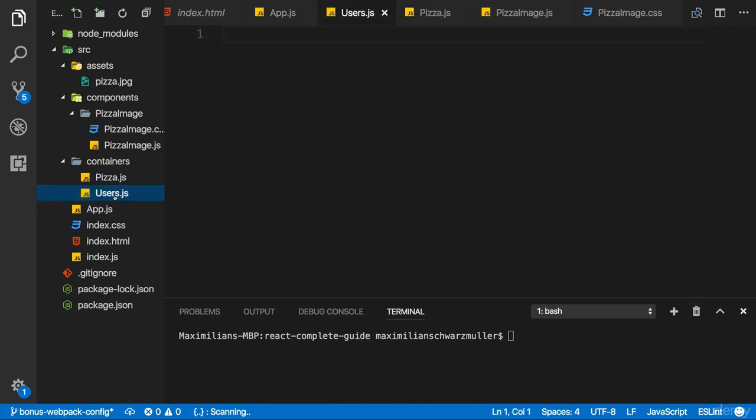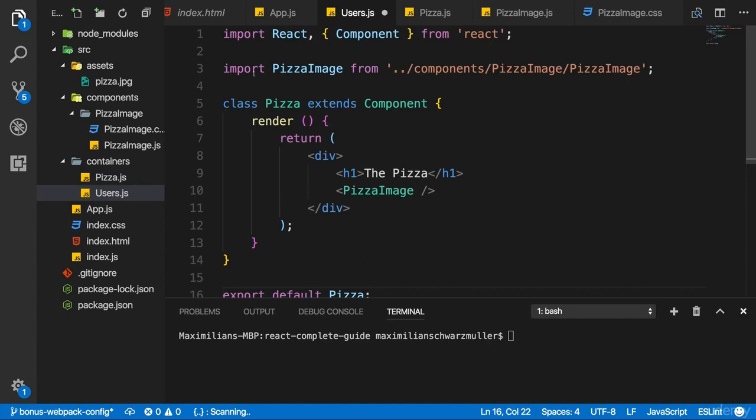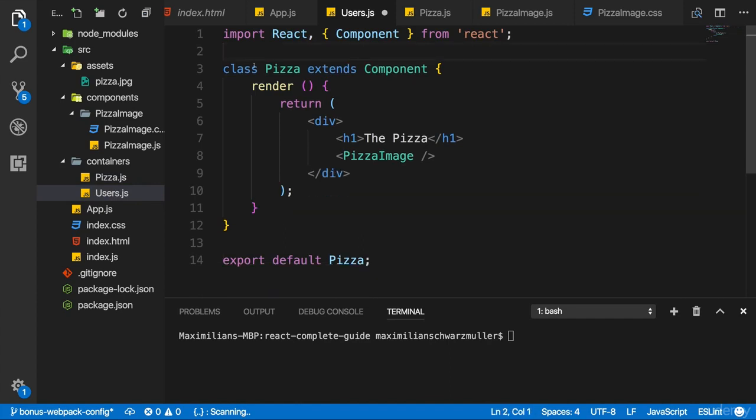I'm now copying this and putting it into the users.js file. Now I won't import my pisa image here, and the component will be named users. But here I'll then say the users, and maybe output a paragraph too where I say awesome users on board of this course. And that's just any dummy content I want to output. Now I got 2 containers.